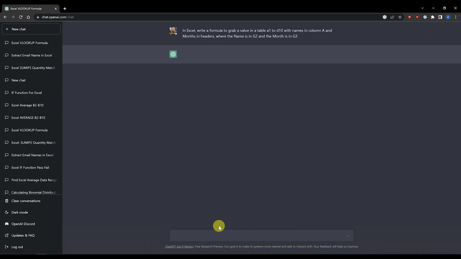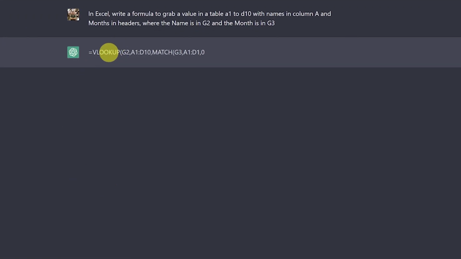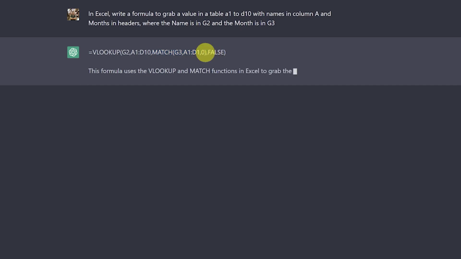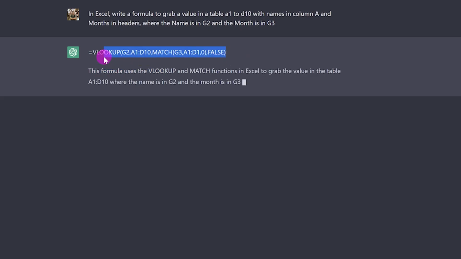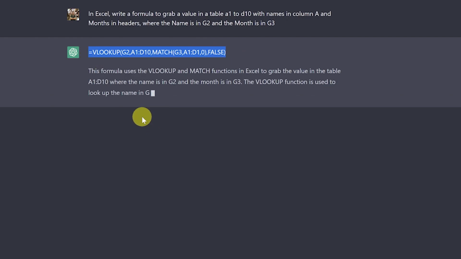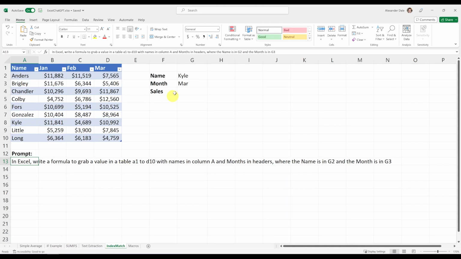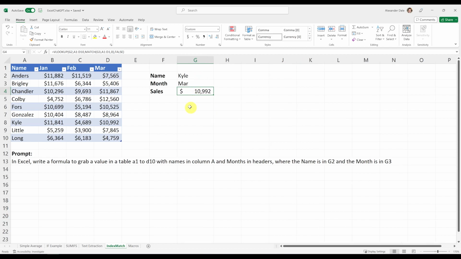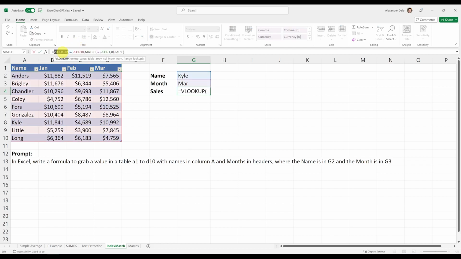Let's take a look. All right, so it looks like it's decided to go with VLOOKUP with an interesting combination of match as well to get the 2D effect in there. That's interesting, but it's not exactly what I wanted it to do, but let's still check and see if it gives us the right data. I'm going to paste that formula in there. So it gave us 10,092. Does that look right? Kyle in March, 10,092. It does.